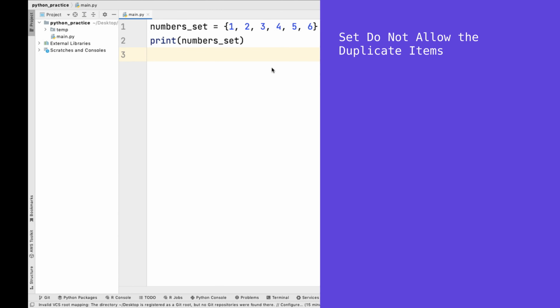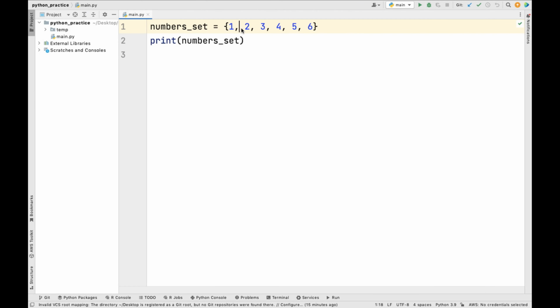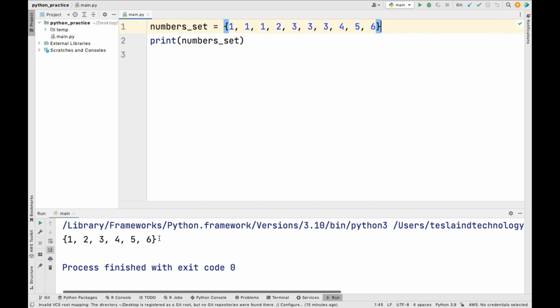A Python set does not allow duplicate items. There is no restriction on adding the same item to the set more than once, but Python internally removes duplicate items from the set. Here in this number set, we add some duplicate items. Here we add 1 more than once. We also add 3 more than once. After running this program, you can see the duplicate items are removed from the set.